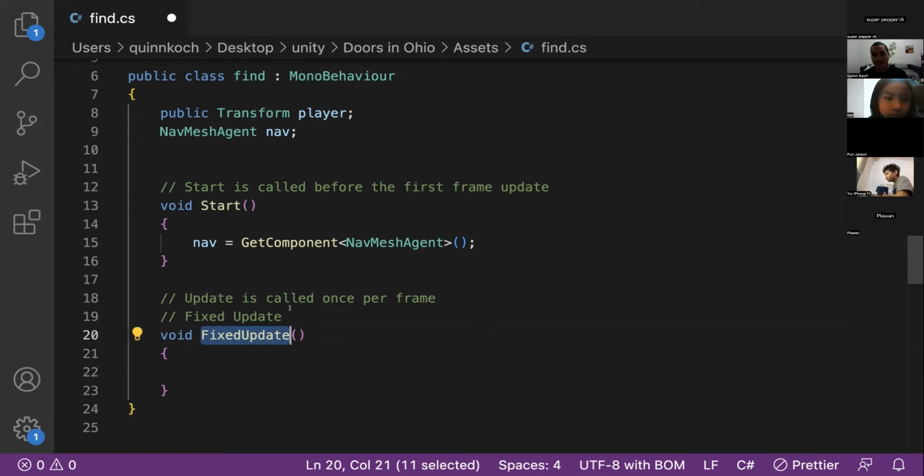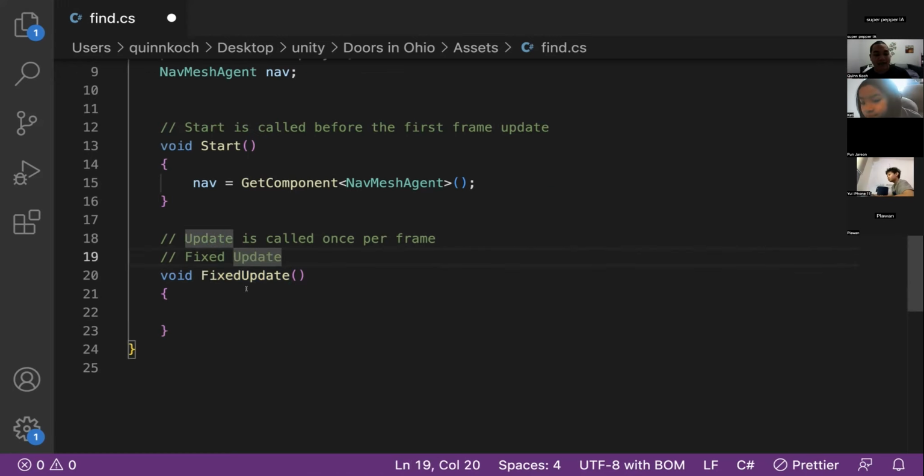Otherwise, did you delete the void update? No, I didn't delete it. I just added the word fixed in front of the word update. I went to the left of the U and wrote capital F, then I-X-E-D. I just added the word fixed to the word update.